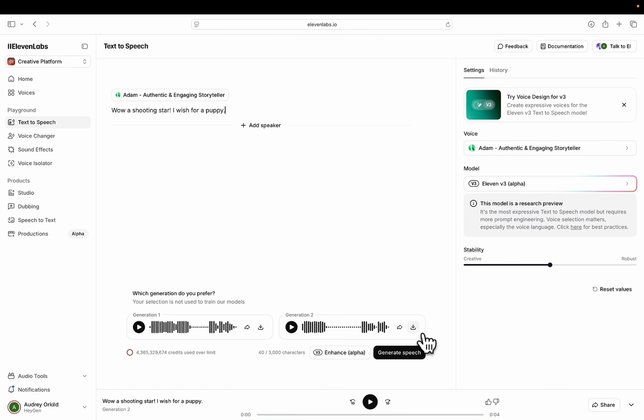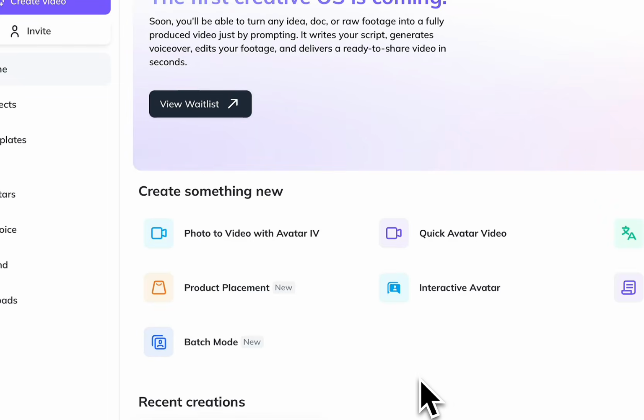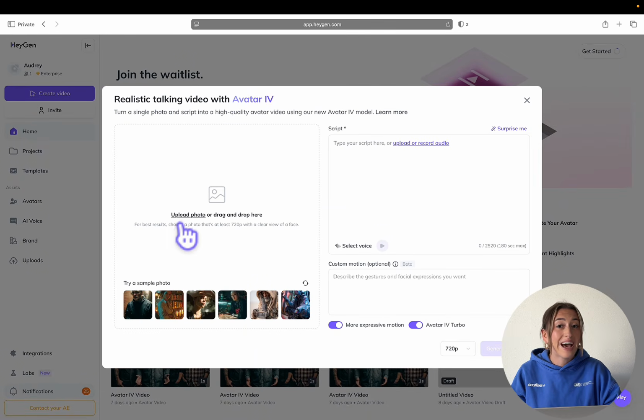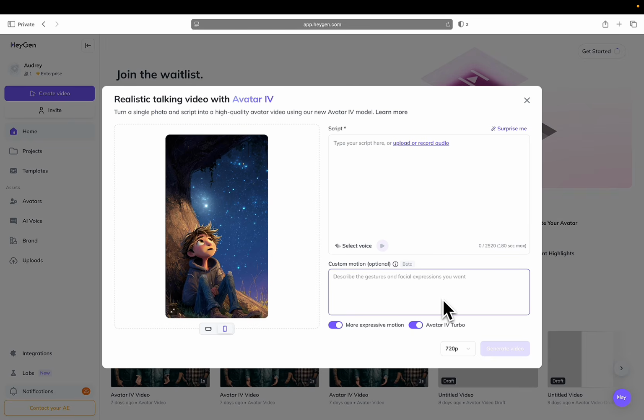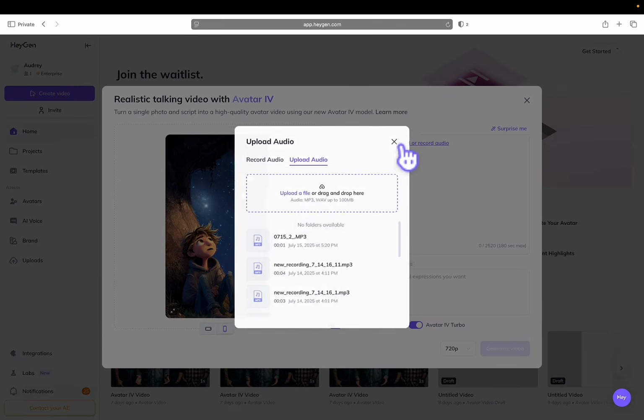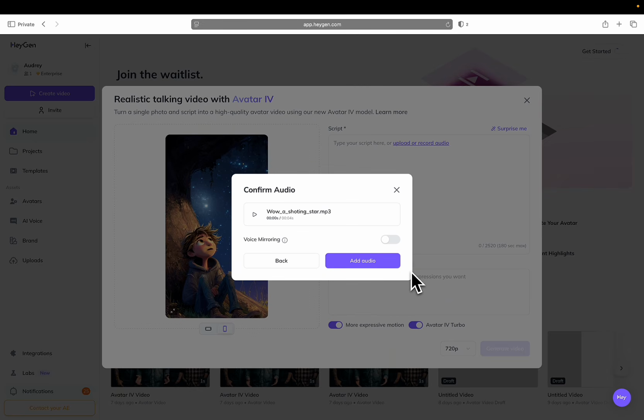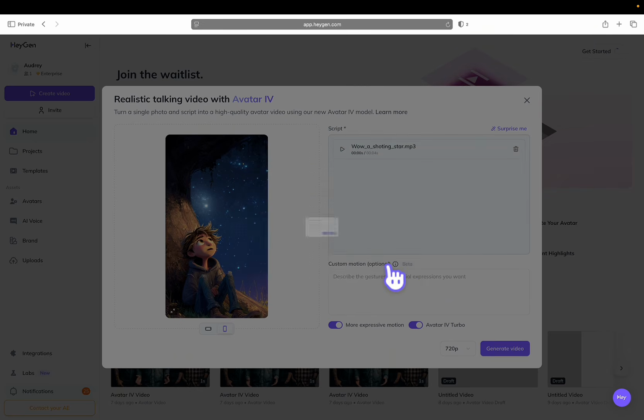The second one turned out great, so we're going to go ahead and hit download. In order to get our character to talk with the voice we just generated, we're going to head over to HeyGen and use photo to video with Avatar 4. Here, we're going to upload the photo that we want to add lip sync to. Then, we're going to upload the audio file we just created in ElevenLabs. This is going to apply perfect lip sync, gestures, and even micro expressions to our character.